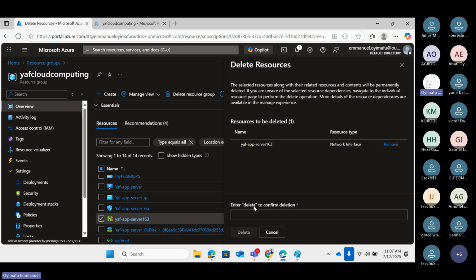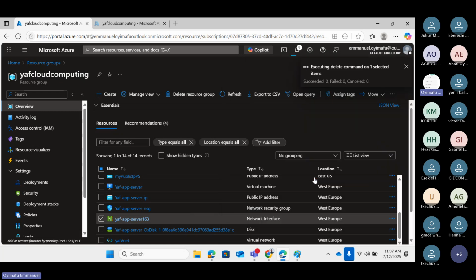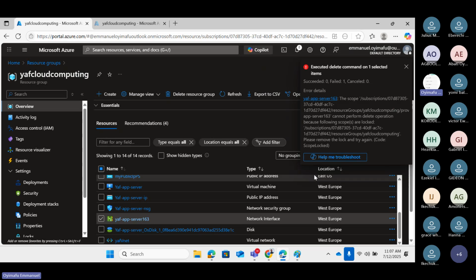To confirm delete, they say I should type delete. So I'm going to type delete. Let's see if it's going to delete. They say deleting the selected resources and their internal data is a permanent action and cannot be undone. You see, some people, if they want to delete, they will read all these things, but because they don't have conscience, they will still go ahead. So I'm putting myself in those shoes. I don't have conscience.